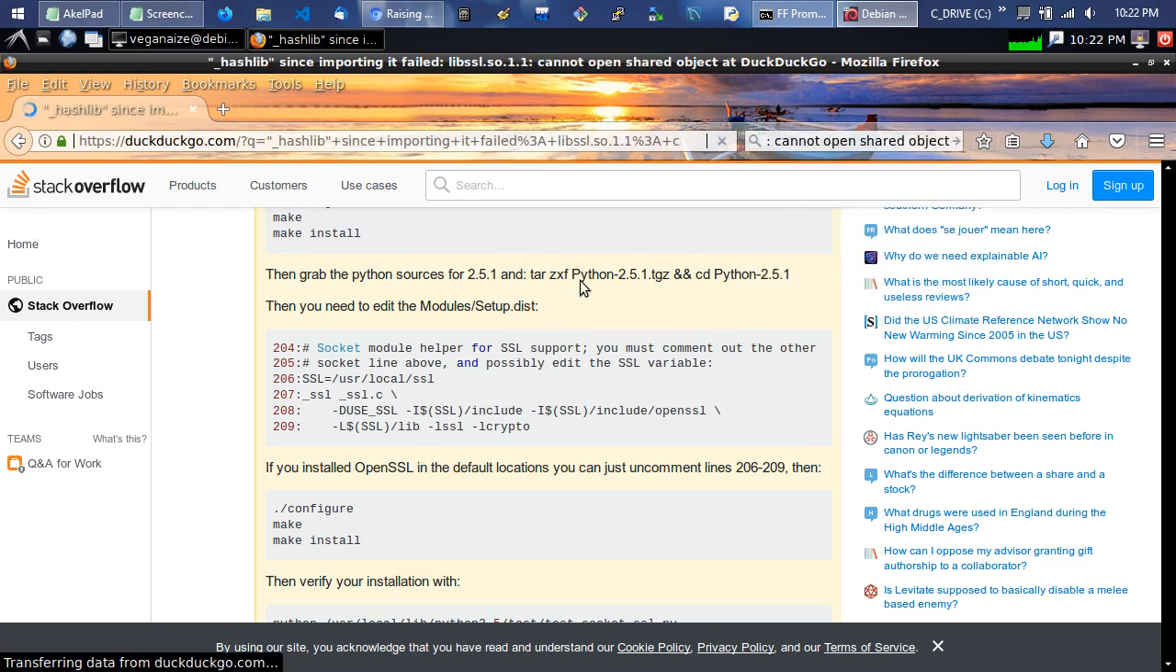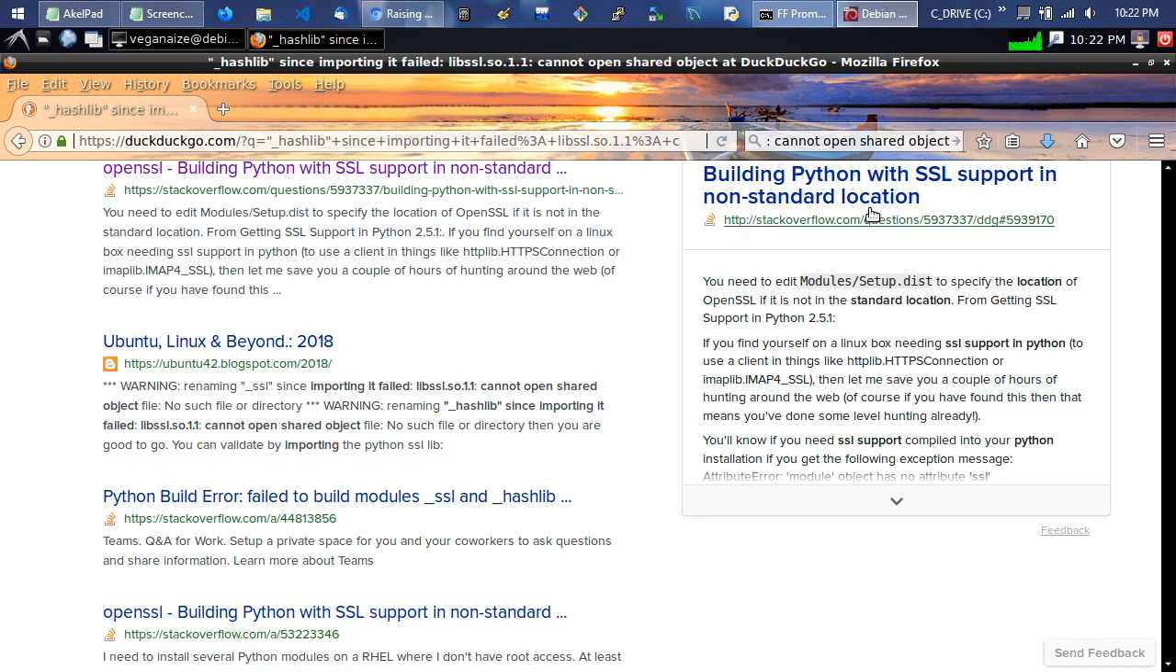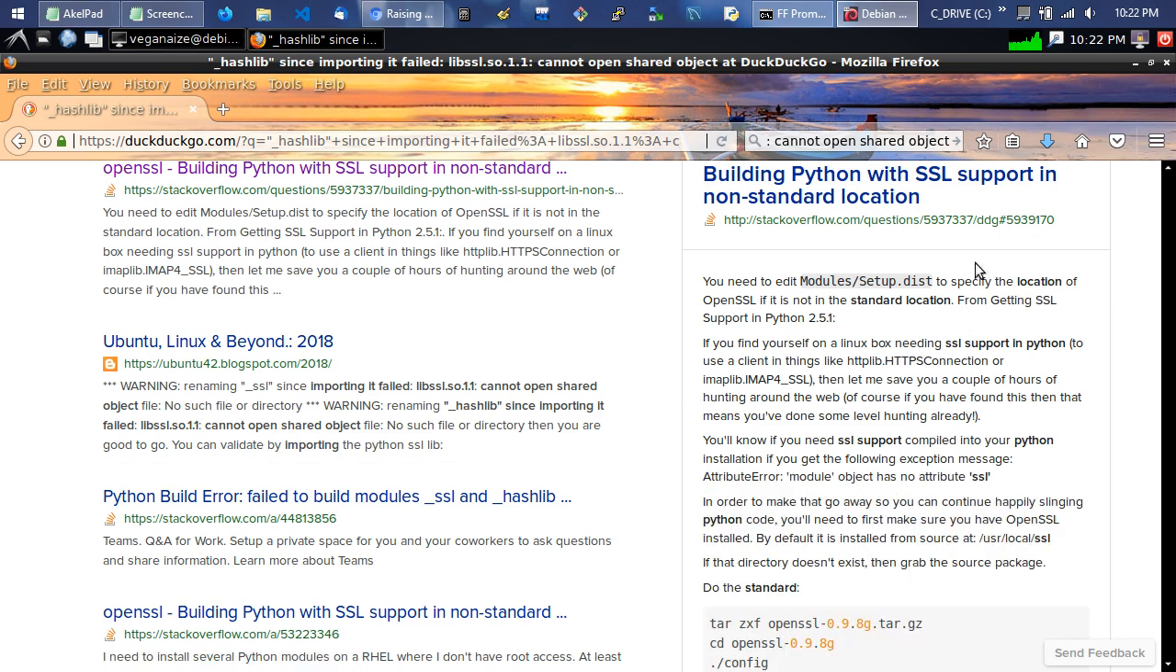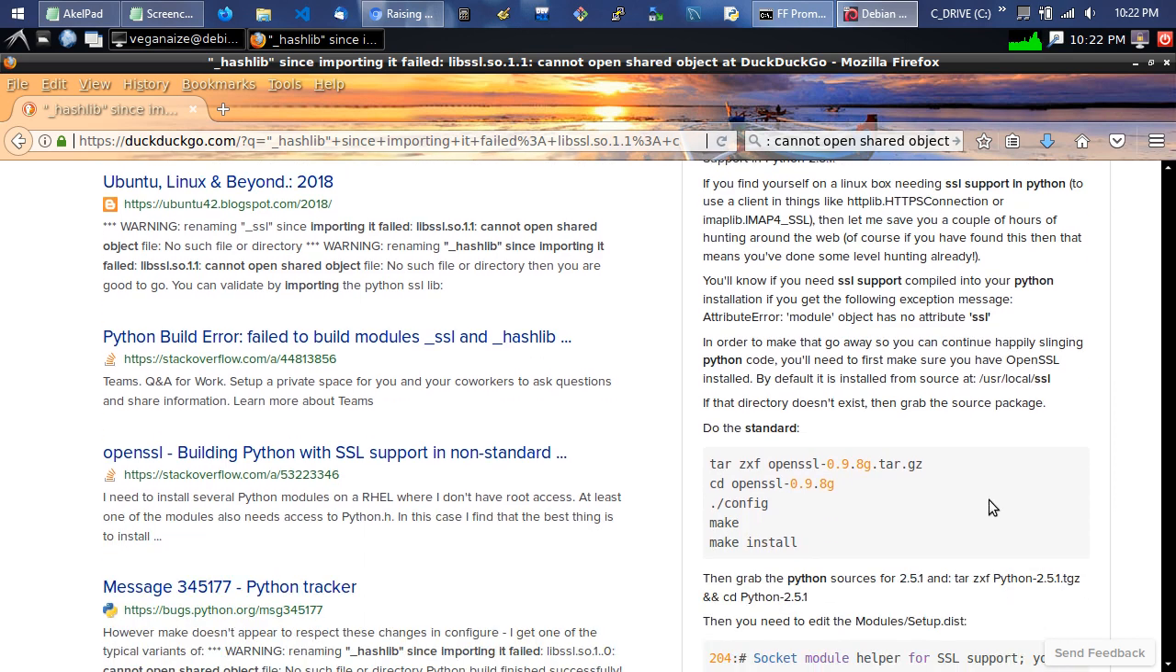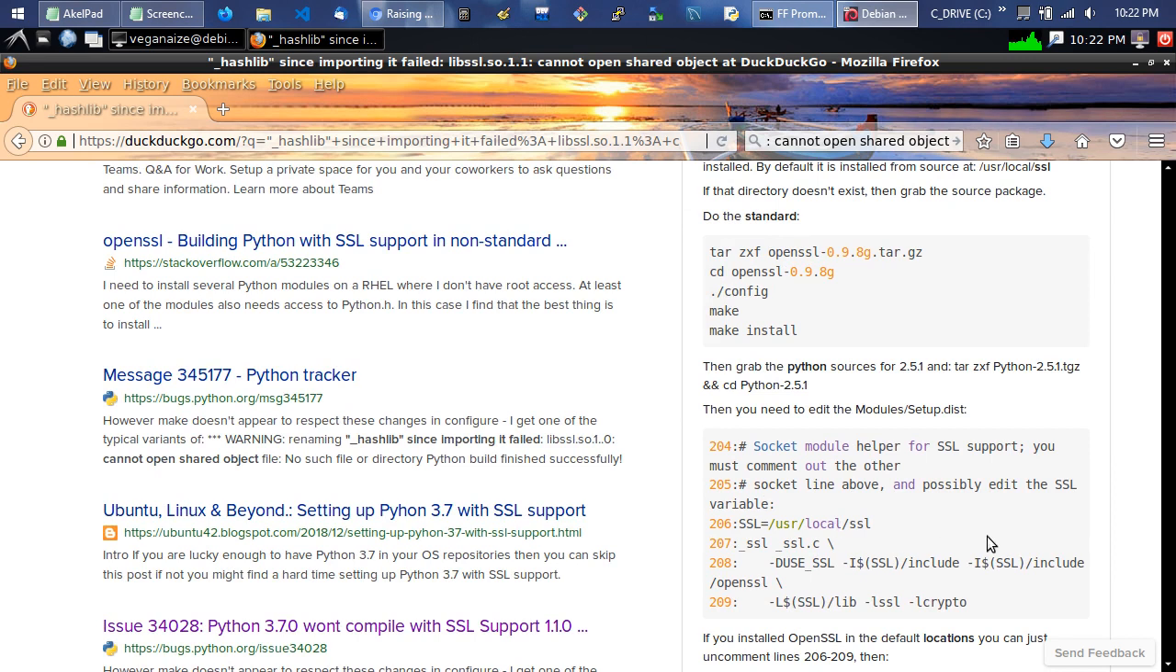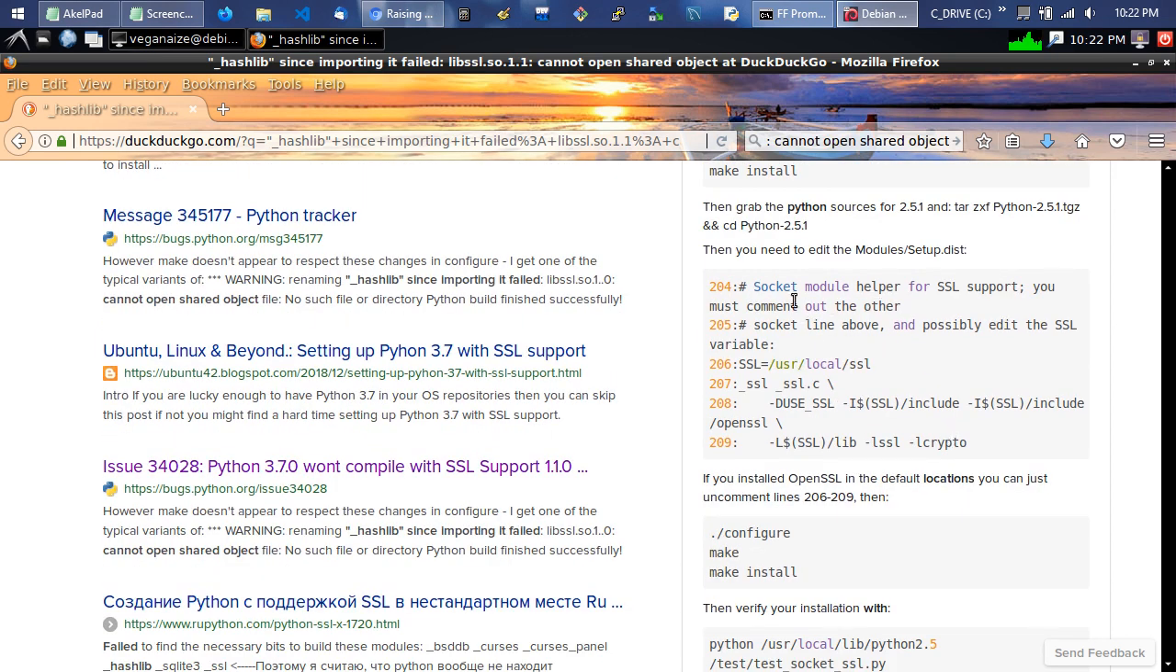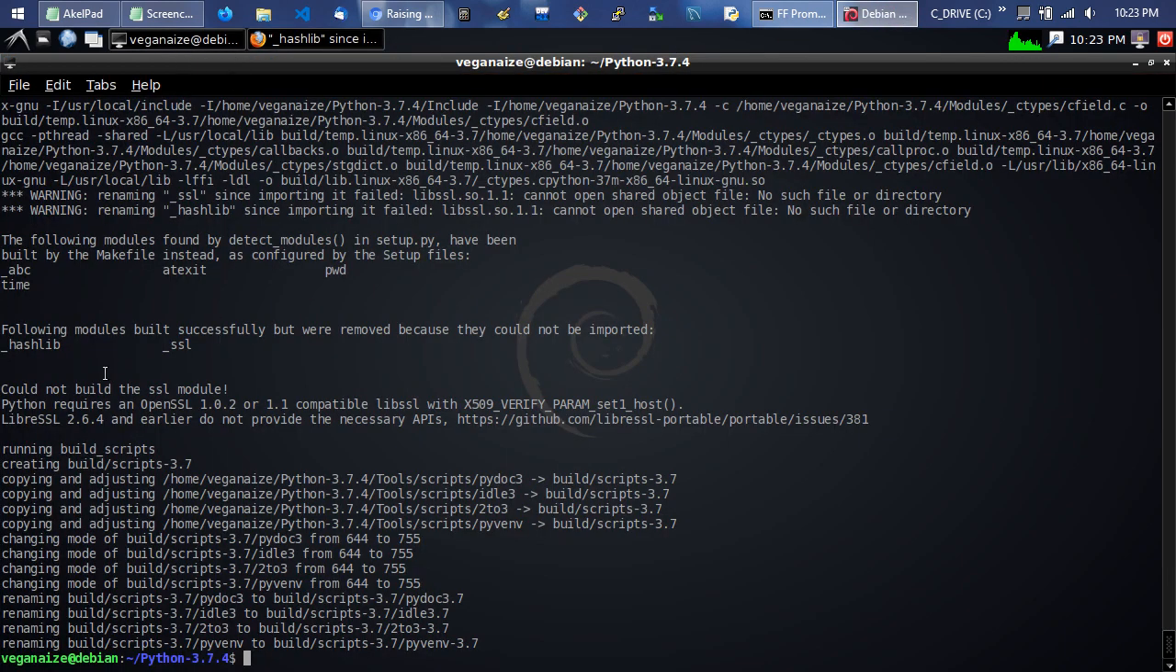So tired. Oh, that's right, this module's dist thing. I totally forgot about that. Where they have socket module, user local slash SSL. That's what I need to do, I bet. Stupid stuff. It just seems so trivial in hindsight. It's like, oh man, really? It's just one little stupid thing like that.